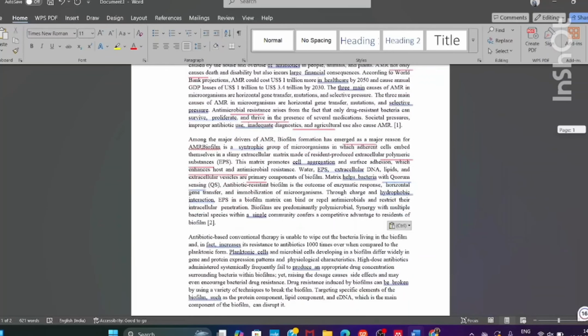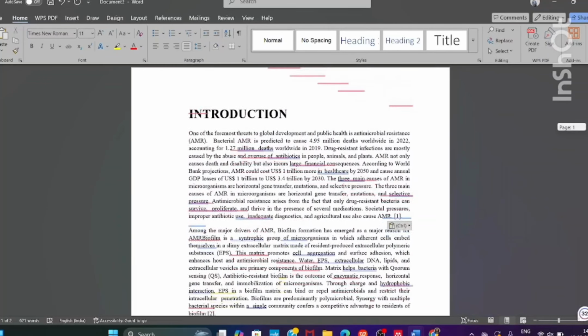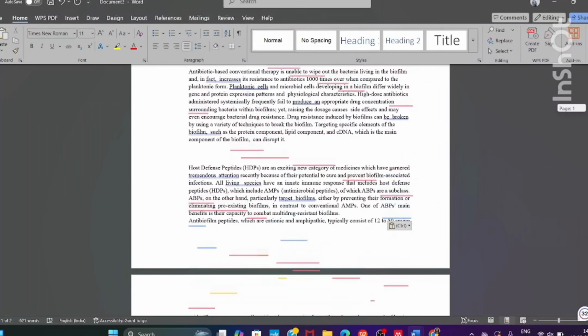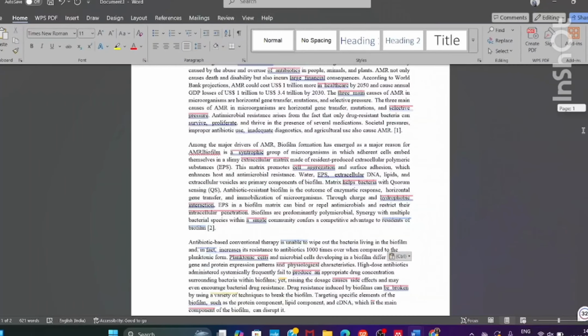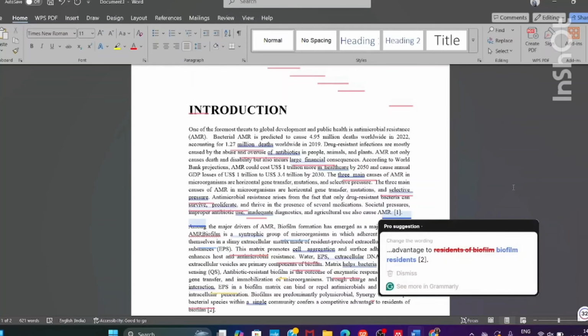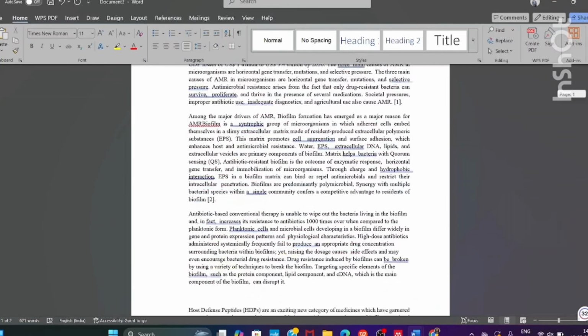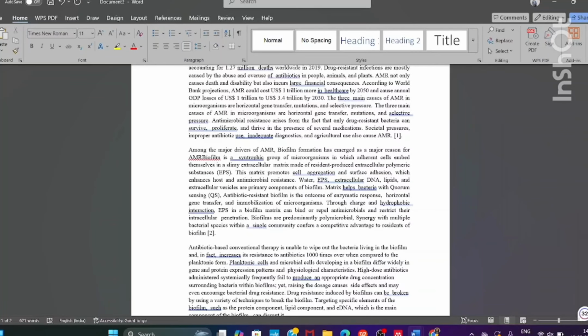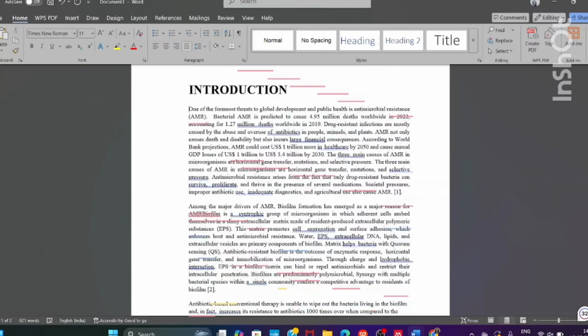We will see how we can add citation and references to an article. Here I have written an introduction on antimicrobial resistance, and I have written four paragraphs here. I have taken this first paragraph from a paper, then a second from a different paper. Likewise, I have written four paragraphs here, and I have opened all these papers here in Google Chrome.